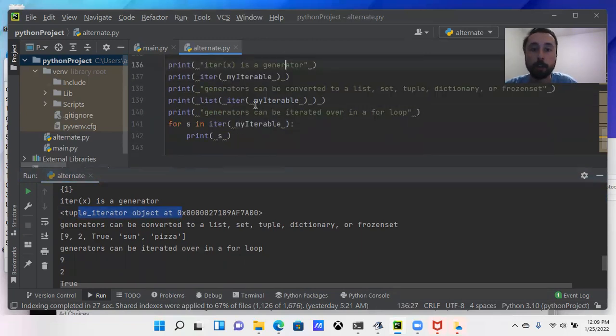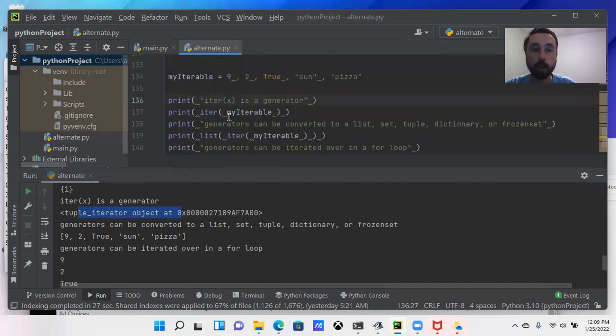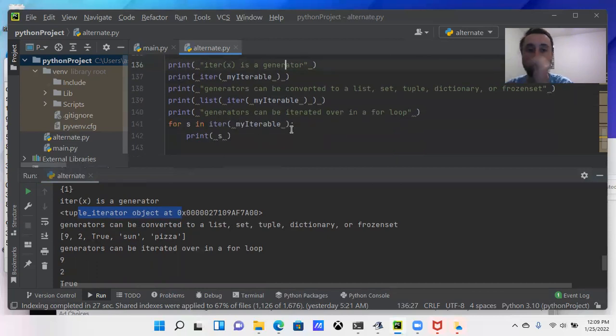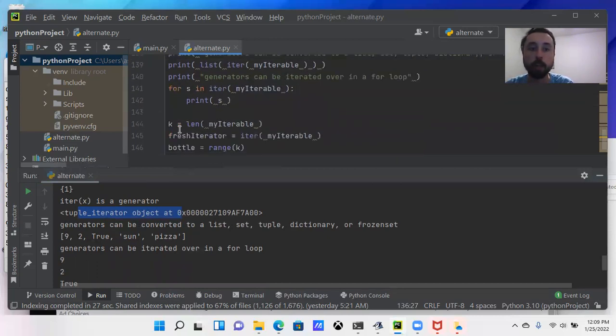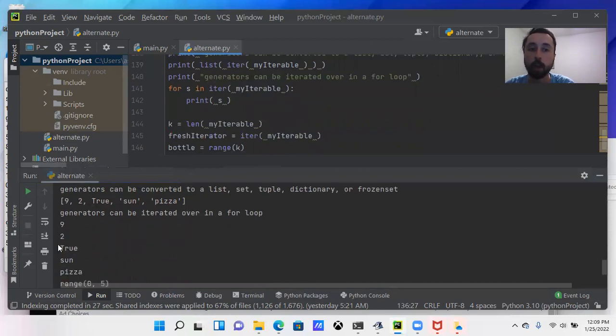So you can say generators can be converted to a list, set, tuple, dictionary, or frozen set. So print list of iter of my iterable. So then you would just get 9, 2, True, sun, pizza. It would just give you a list with the elements in the iterable. Right, and then you can also say generators can be iterated over in a for loop. So you could say for s in iter of my iterable, print s, then you would just get 9, 2, True, sun, pizza on different lines, right?